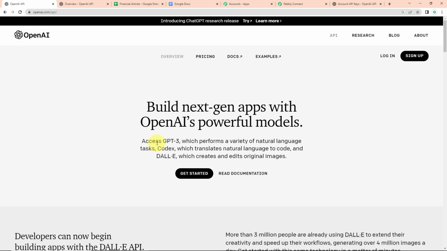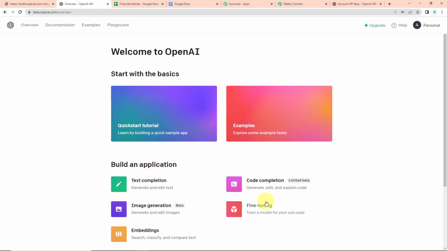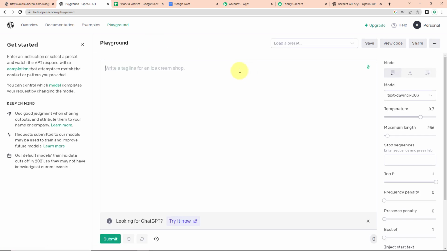Because it has the access of GPT-3, which performs a variety of natural language tasks, Codex which translates natural language to code, etc. Now here you can see a tab login. You have to click on this, and once you have logged in, here you would reach the dashboard of this application. You can see there are certain tutorials and examples. We are directly going to go to Playground, which is an extremely interesting space, just like the name says. Here I'm going to show you some magic.